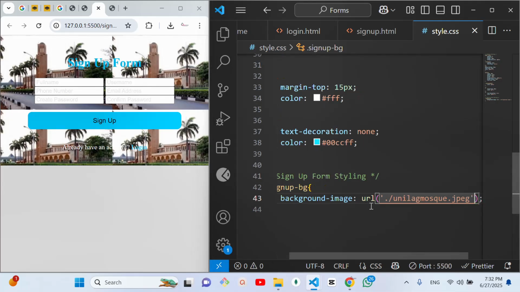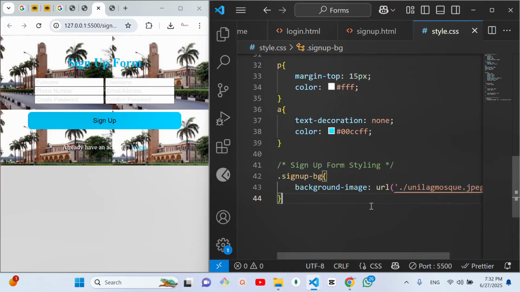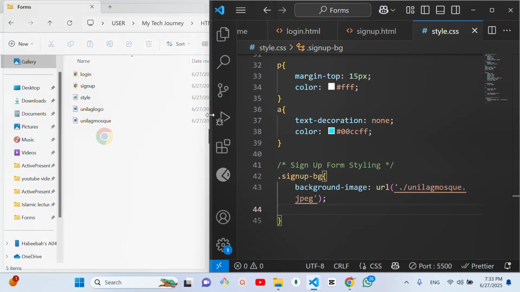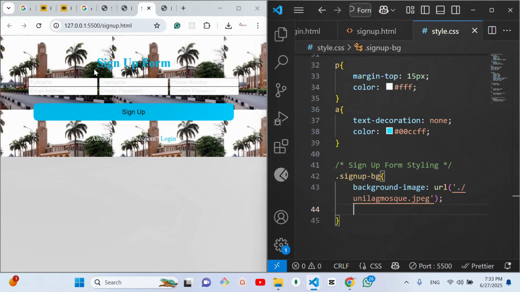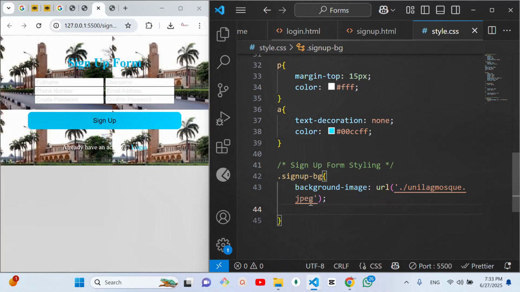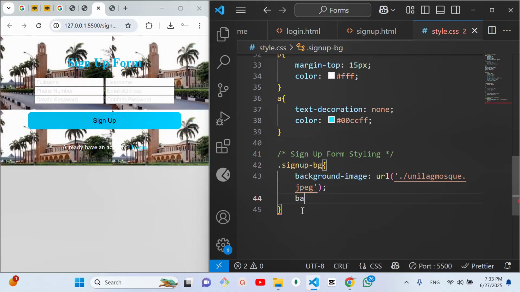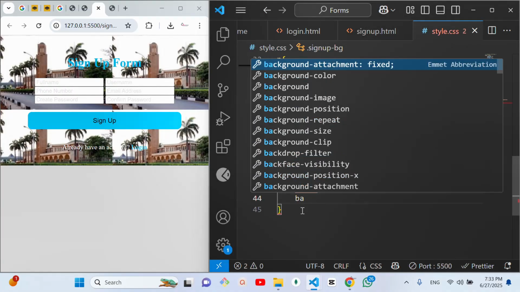After this, if you notice very well, the whole picture is repeating itself. This is the image here, this is another image here, another image here. So that's how it will continue. In order to beat this, you will just say background repeat.